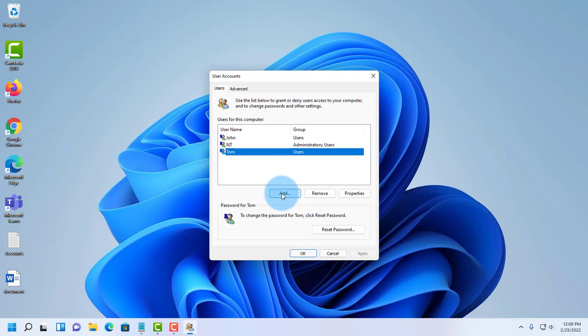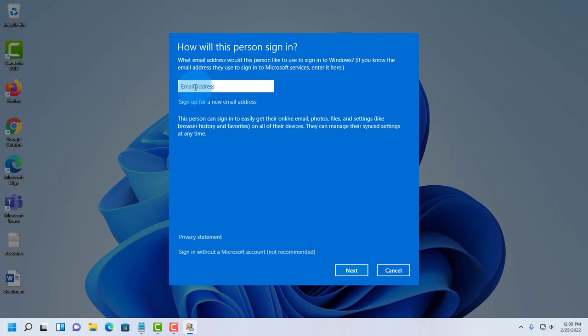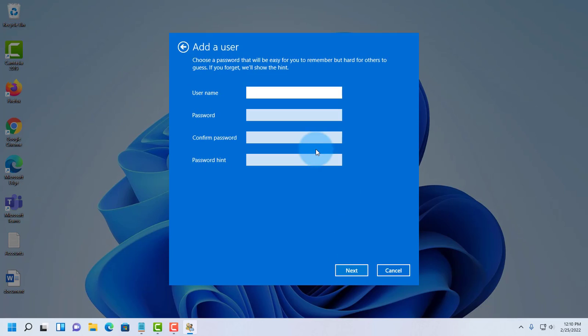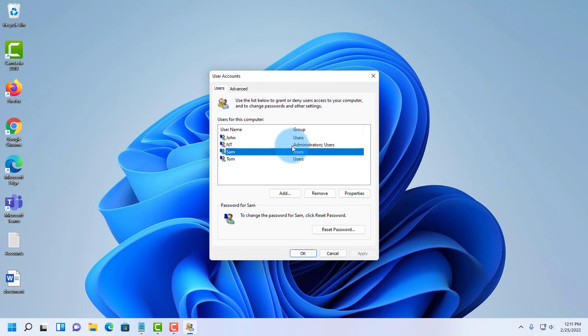Now here's where I can add users also. Click on add. I am not going to type in an email address. So all the way down, there's an option here, sign in without a Microsoft account. I'll click on that. Click on local account, and I can type in a user. I'm going to type in Sam. I'm going to type in a password, confirm password, type a password hint, click next, click finish. So the account is here.